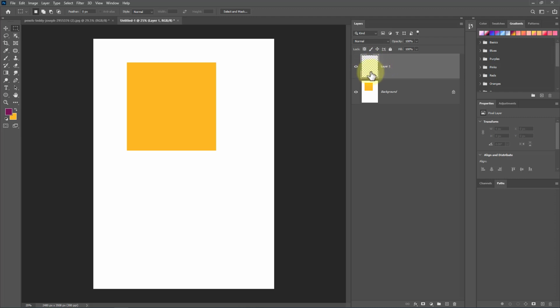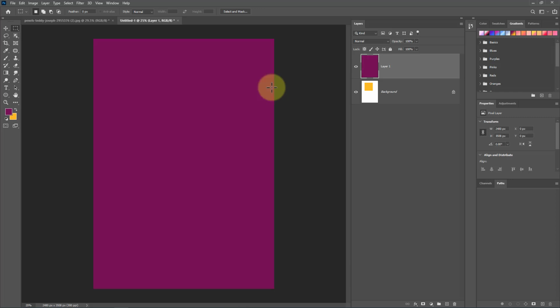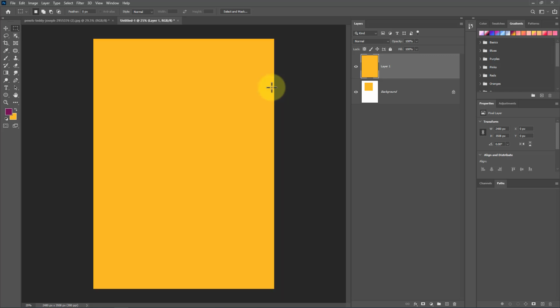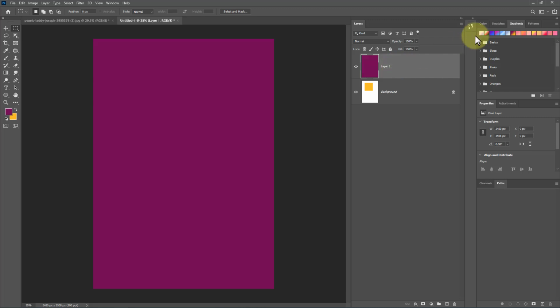If you want to fill this layer, you can use Alt Backspace to fill the whole layer with the foreground color. With Control Backspace, you can fill the whole layer with the background color. And if you want to change the order, you can also change the order. For example, I will fill with Alt Backspace, the foreground color, and you can change the order also.